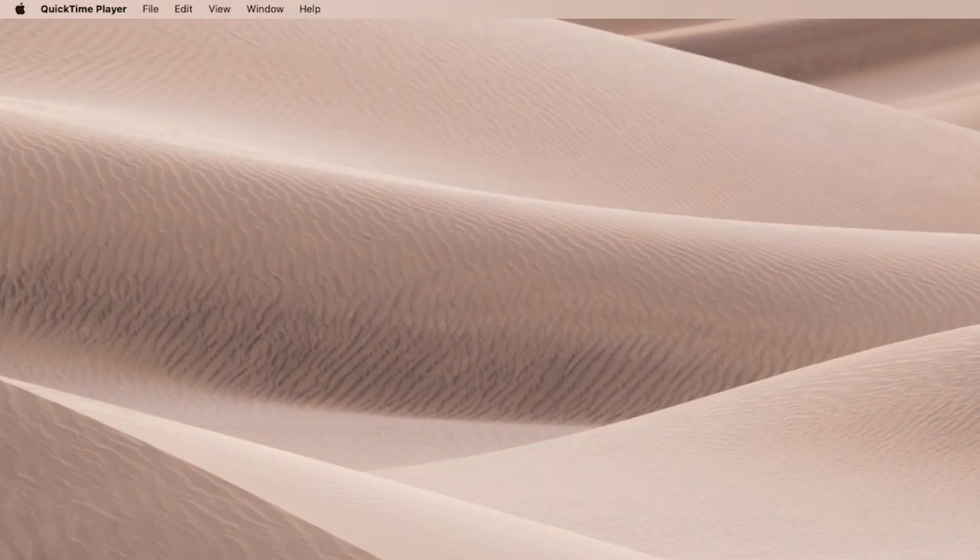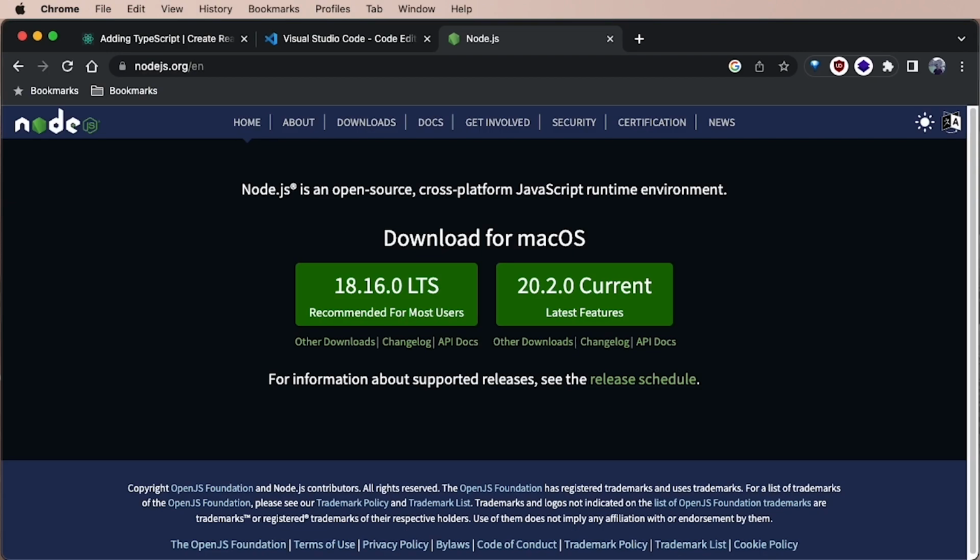Alright, let's get started on creating our first React project. But before we do that, we need to take care of a few dependencies. First, we need to install Node.js on our computer. So head to the nodejs.org website and download the latest version. We need version 16 as the minimum on our computer to follow along for this tutorial.